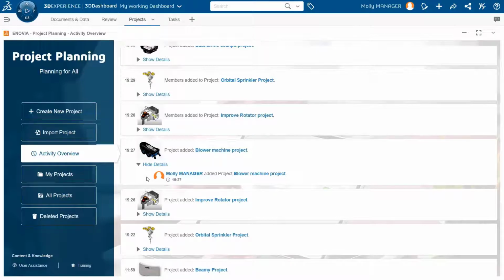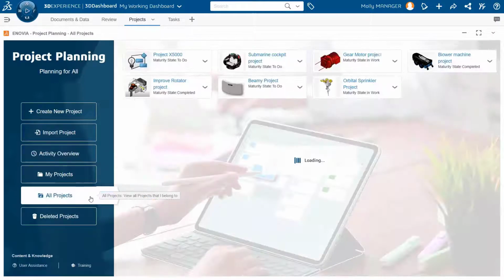Some additional actions or options we have on the side. All projects, for example, it updates the screen with all projects that I'm currently working on. You can see their names, you can see the status. If you want to drill down and find more information, you just click on the project.